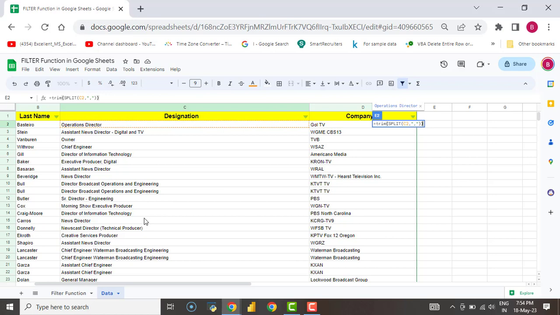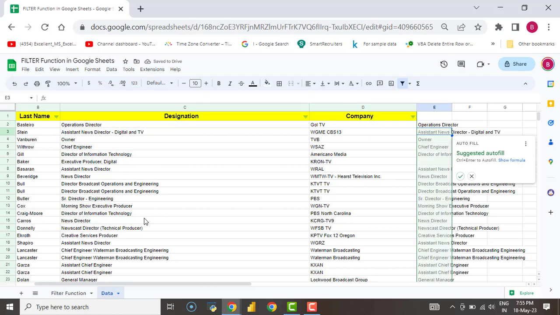So I'll be pressing Ctrl Shift and Enter from the keyboard to apply an array formula. As I press these three keys together, I can see I got array formula written automatically with the function. So I just have to press Enter now. I got the value for the first, and now I want to autofill. To autofill, I have to press Ctrl Enter from the keyboard.